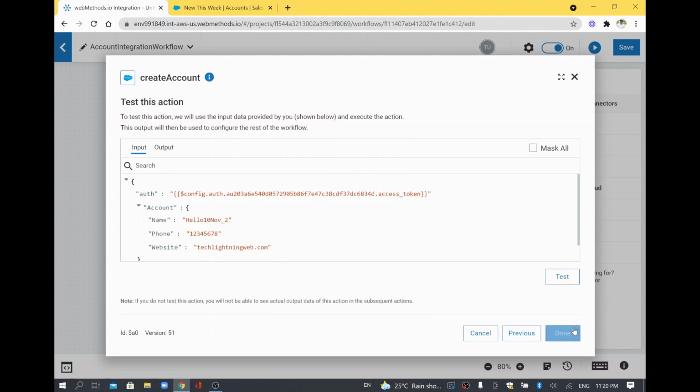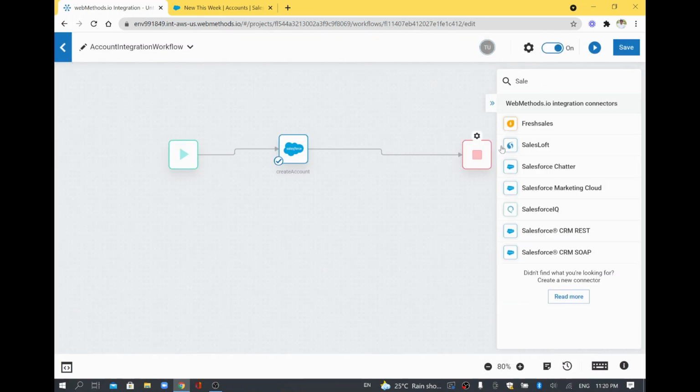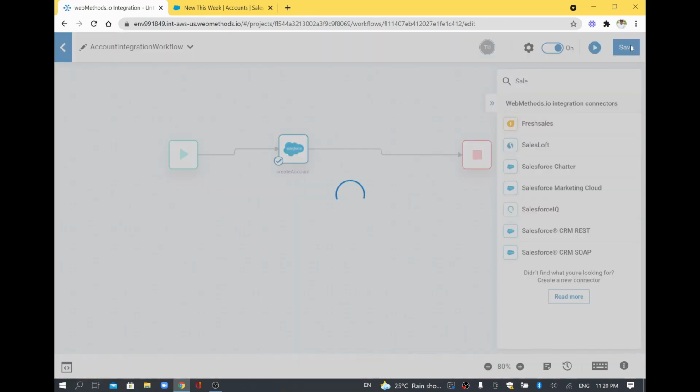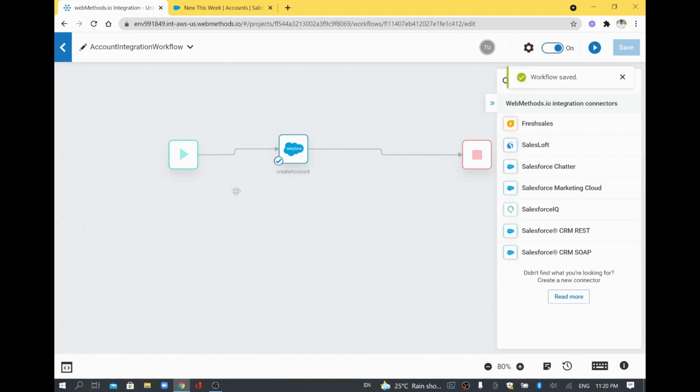I am not going to test it now. I'll just click done, and then click save here. Instead of testing it, I'm going to run the workflow from this run option. It's supposed to create the new account with _2. So I'll just run this one.